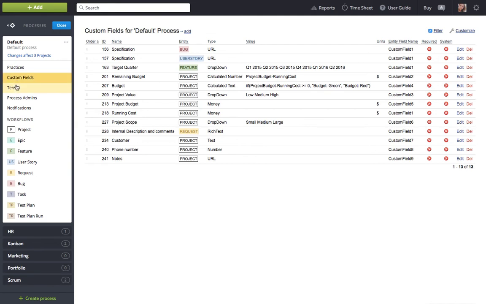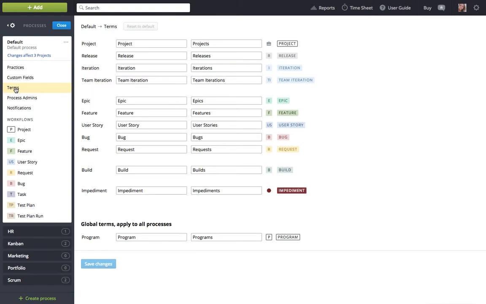Next, we have terms, which allow you to adjust the existing terminology in Targetprocess. For example, if you don't like the term user story, you can just rename it to whatever you want.